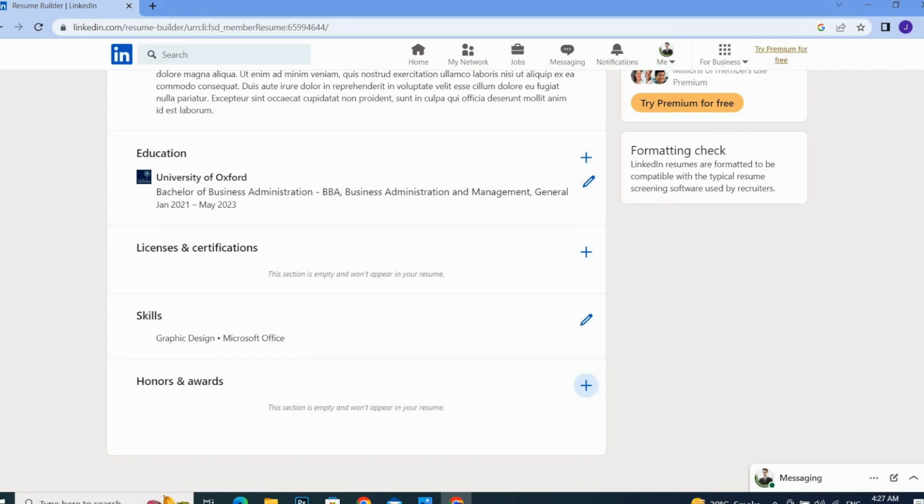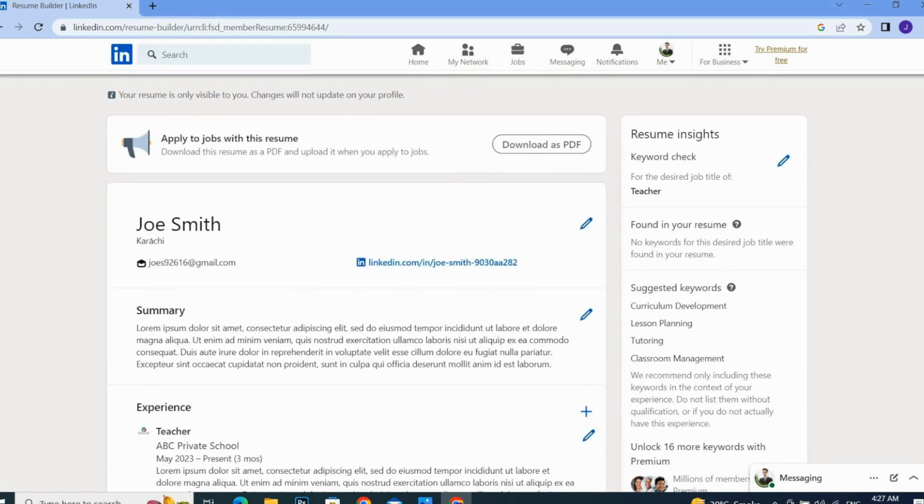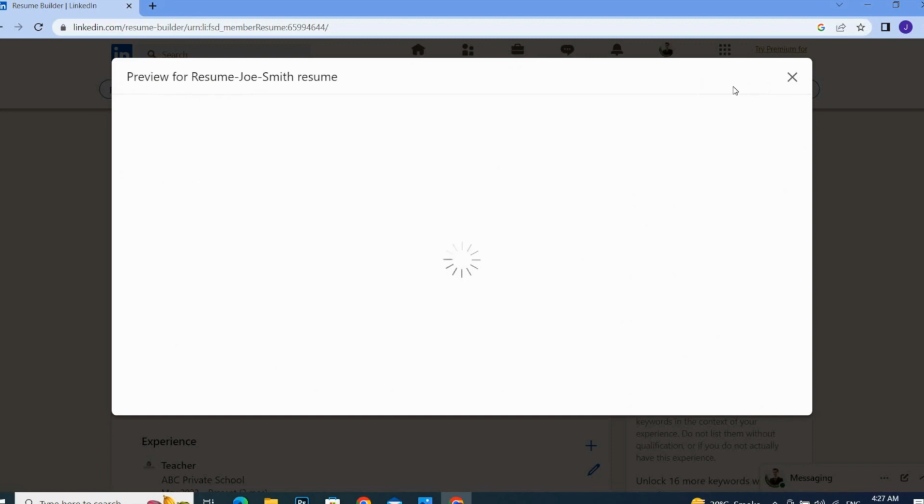Once you're done with your resume, you can download it as well. Just look at the top of the screen. Here you can download your resume as a PDF, and if you want to see a preview of this resume, you can click on preview. Just look at the top right corner of the screen. Here you will see the preview button, and here you can see your resume preview.